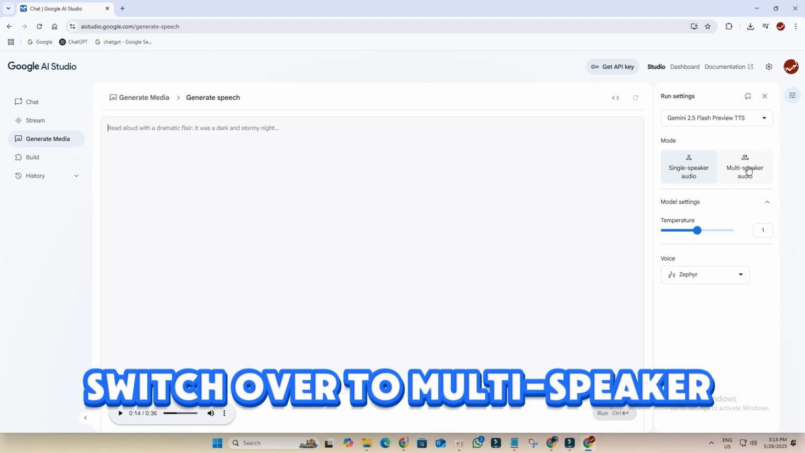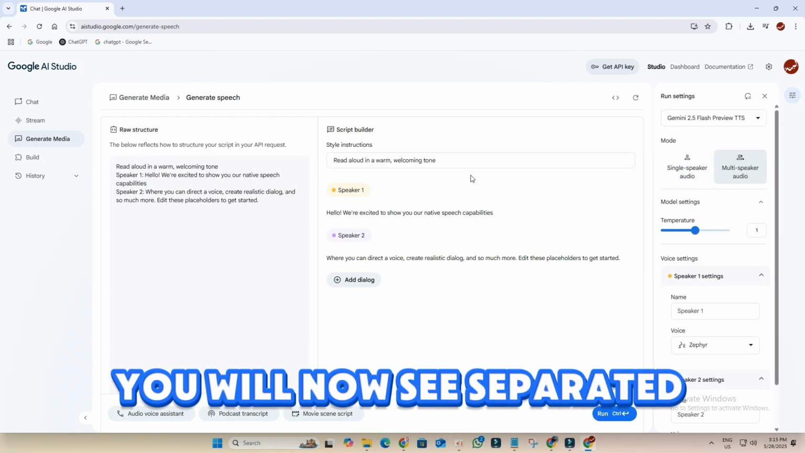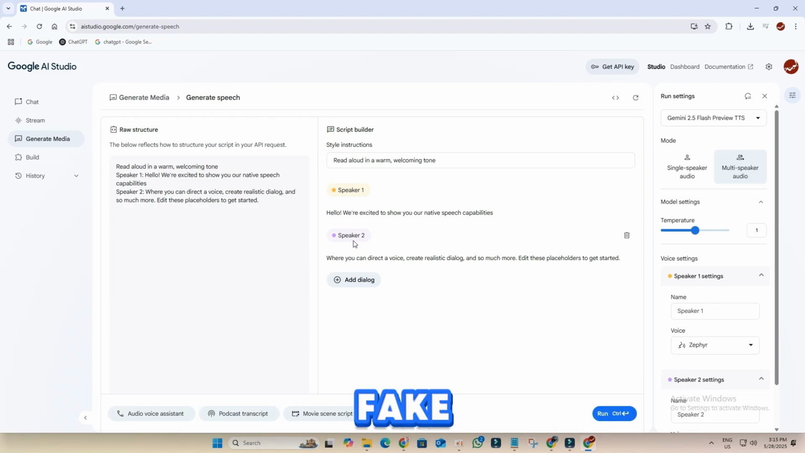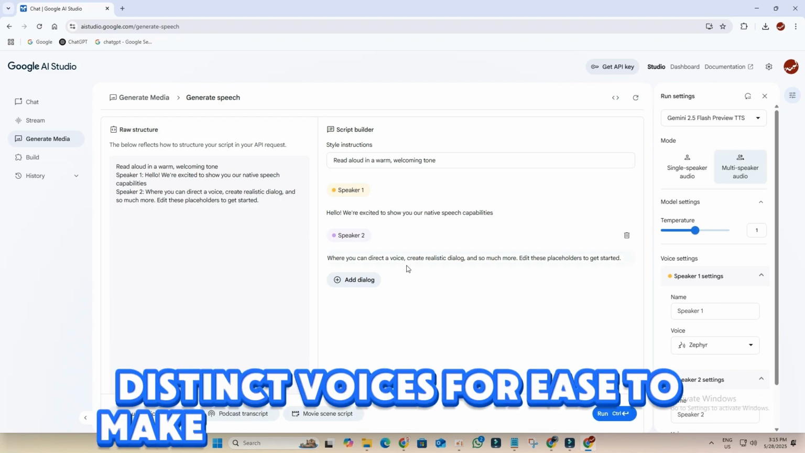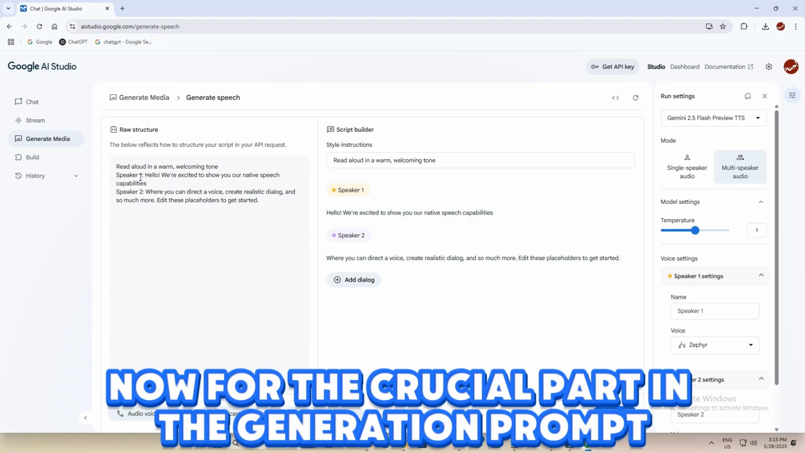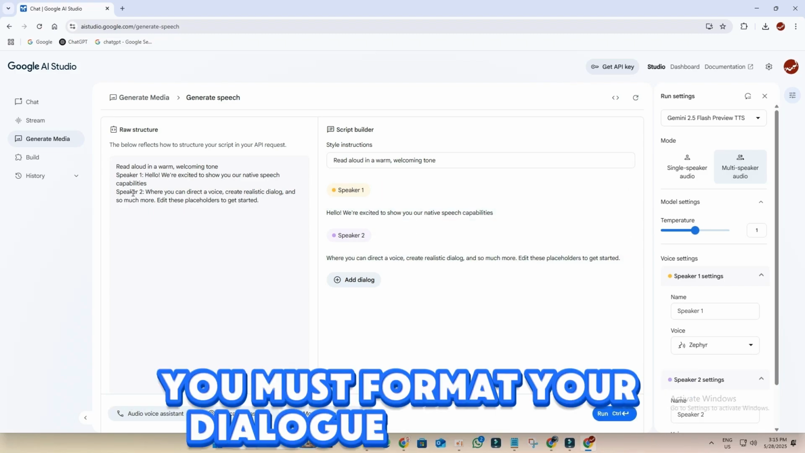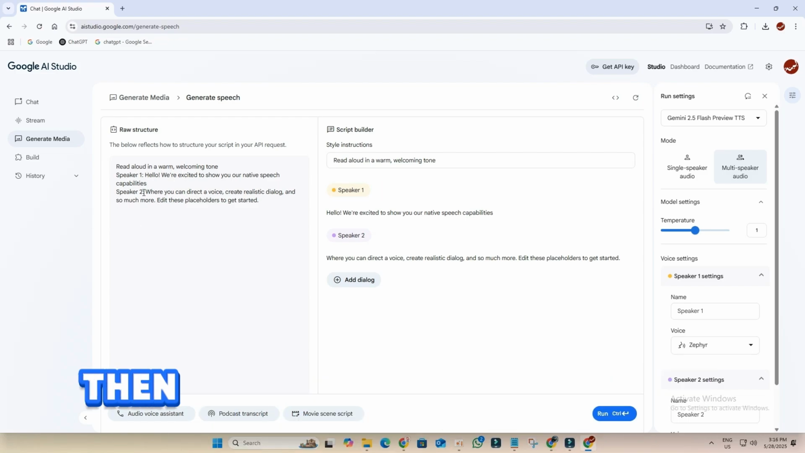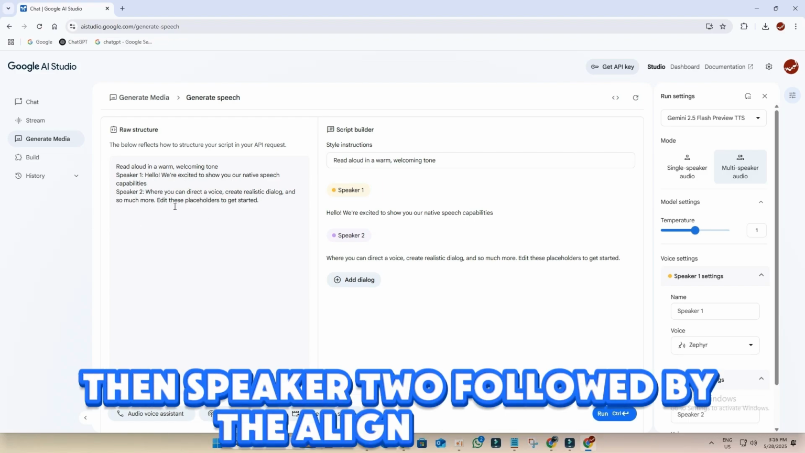Switch over to multi-speaker audio. You will now see separate voice selectors for speaker 1 and speaker 2. Pick distinct voices for each to make them easily identifiable. Now for the crucial part, in the generation prompt, you must format your dialogue correctly. You need to type speaker 1 followed by their line, then speaker 2 followed by their line, like this.